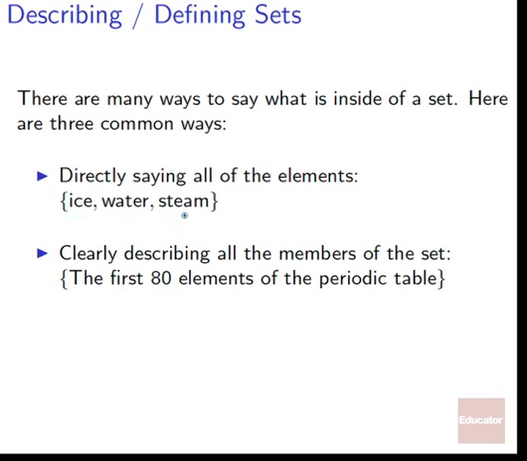Another way is we can clearly describe all of the members of the set. So we also might describe it without it being inside of the curly braces, but sometimes we'll actually leave it inside of the curly braces. The point of it is that we are able to go, oh yeah, that's everything that makes it up.